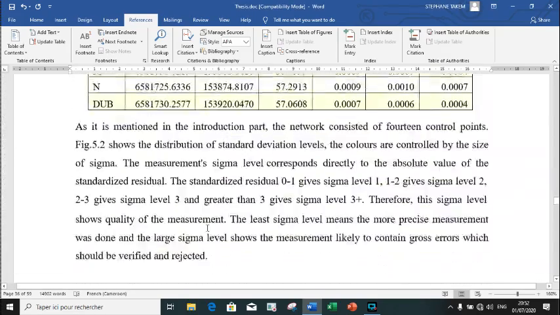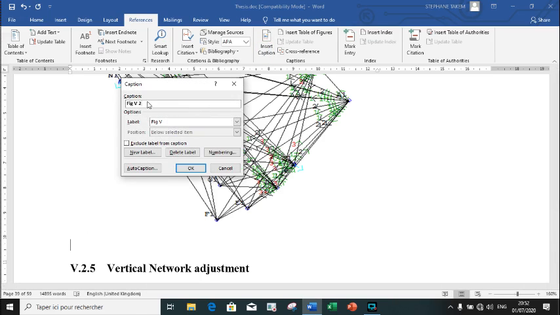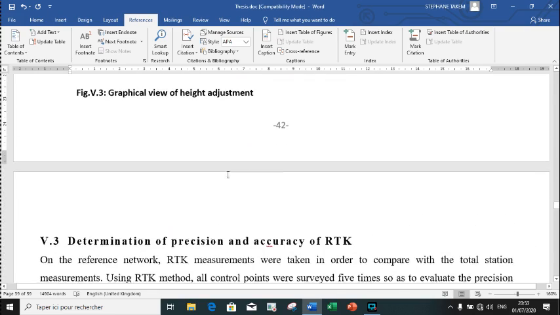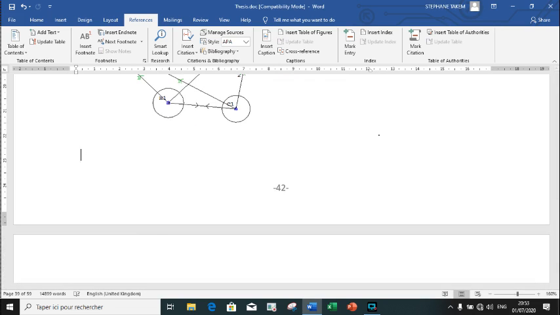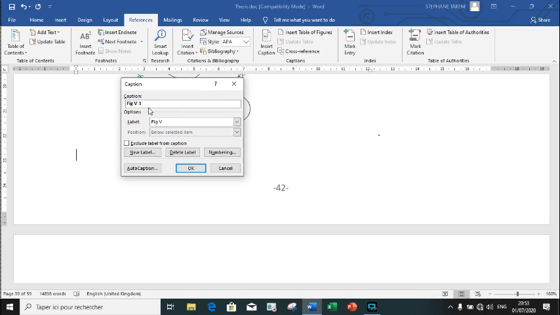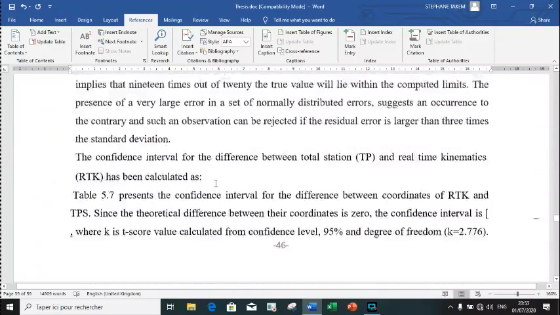We scroll down to the next figure, figure 5.2. We cut, delete this one, insert, it appeared automatically as 5.2. Ctrl V to paste, enter. Okay, we go with 5.3. Cut, delete this one, insert caption, it goes automatically to 5.3. Ctrl V to paste, it appears. We move to the next figure.